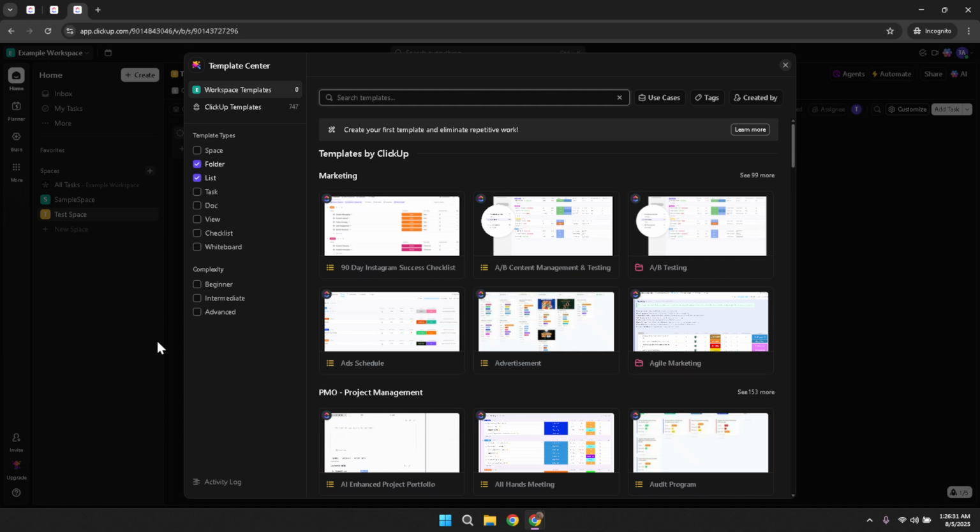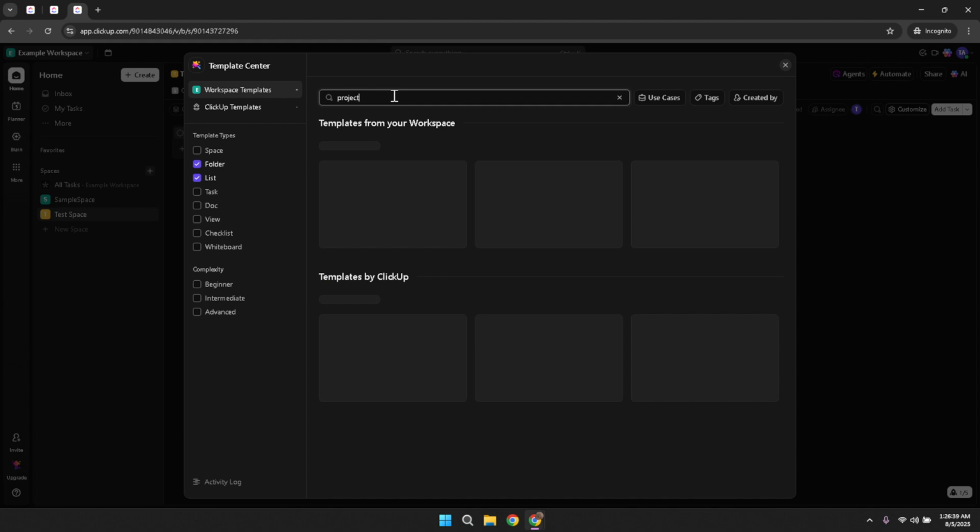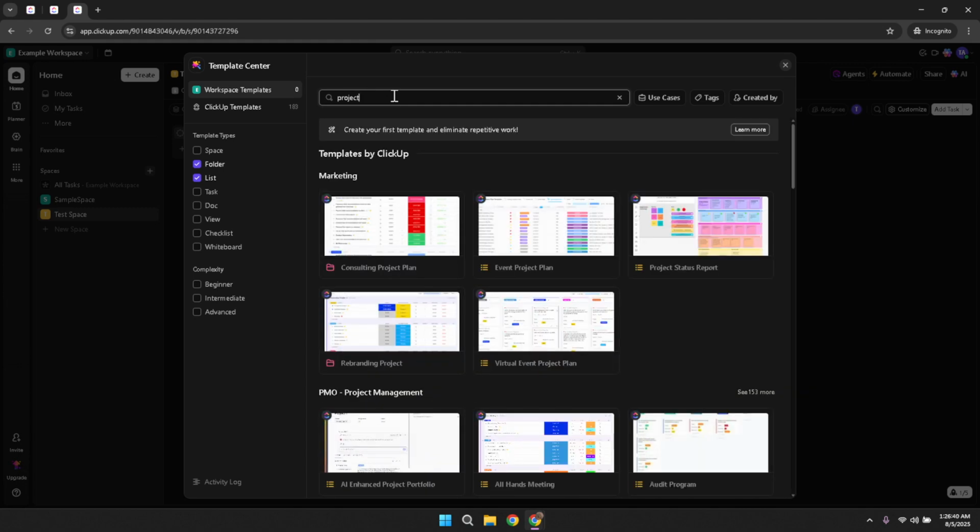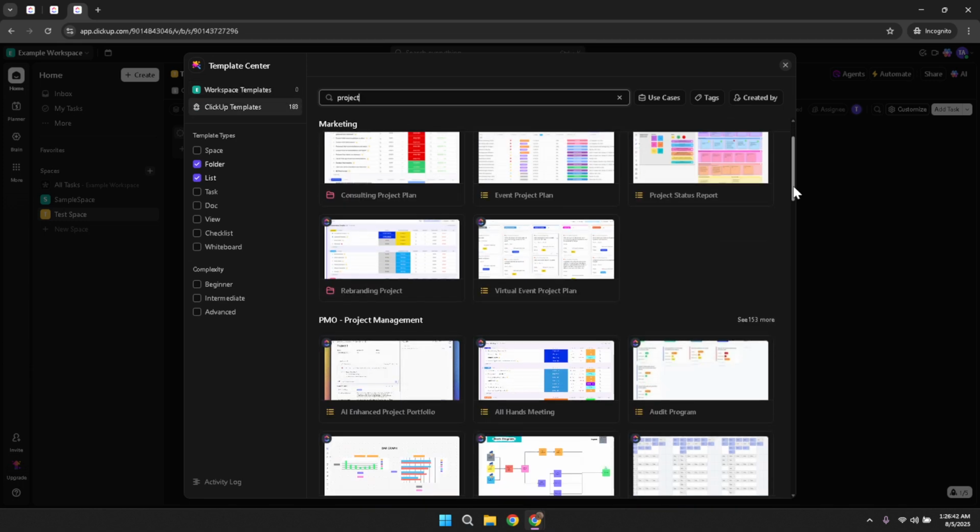With the Templates section open, head over to the search bar and type in Project. This search will pull up a variety of project templates available for you to use. Browse through these options to find one that suits your needs. Whether you're managing marketing tasks or setting up for software development, ClickUp's templates cater to diverse project areas.